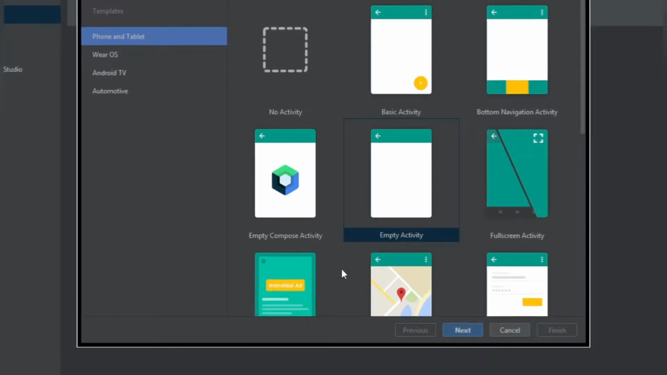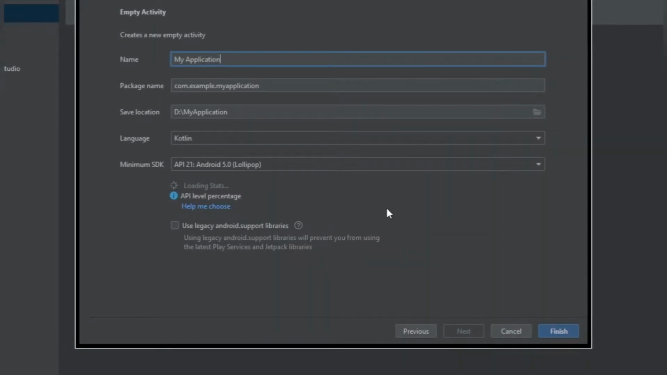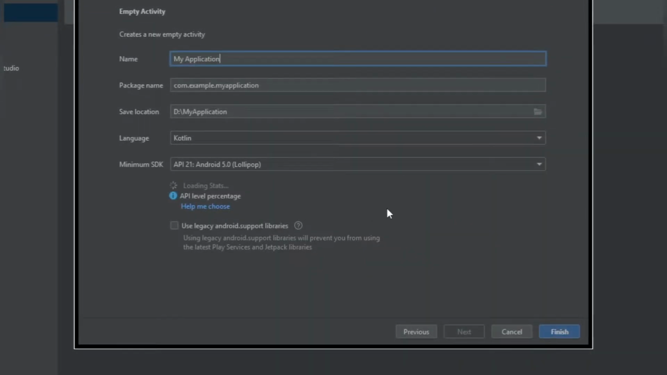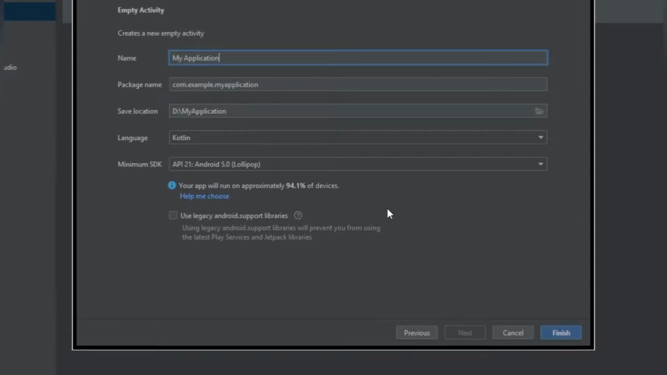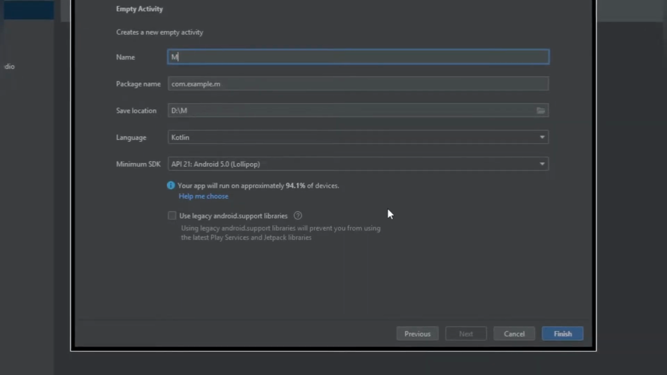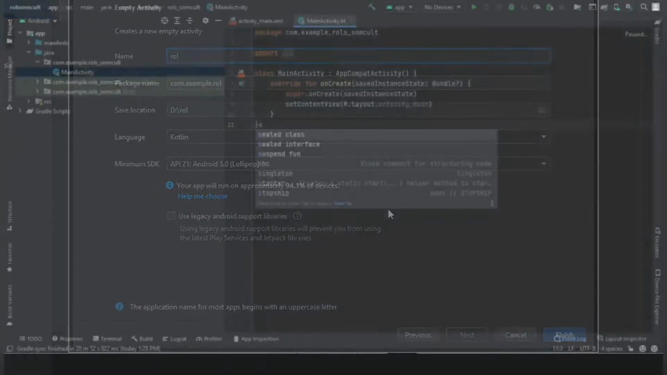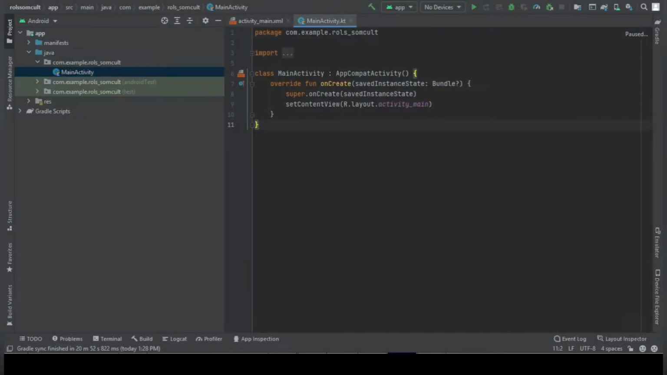So come here, you select empty activity, then you click on next. Where the cursor is blinking, that's my application name. You change it to Rose Consult. Let's delete it and change this to Rose Consult. Okay.